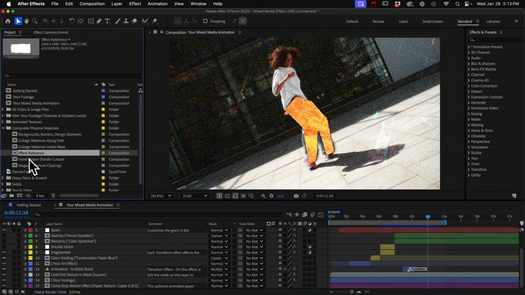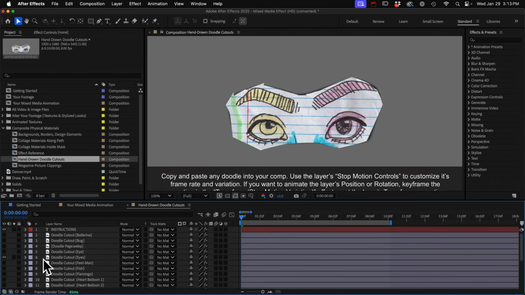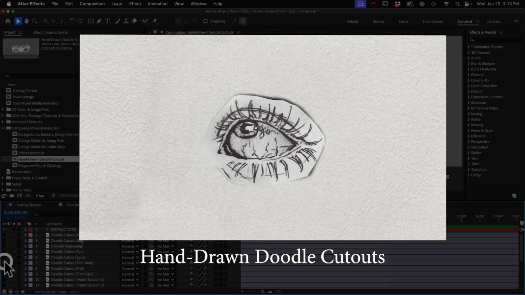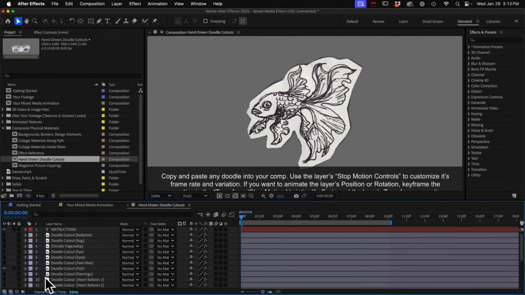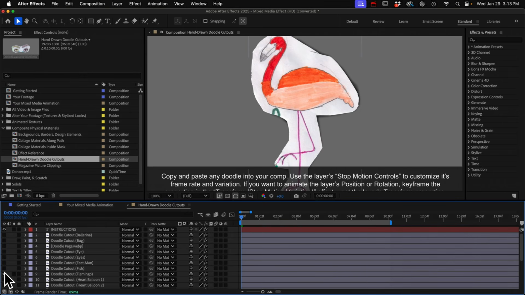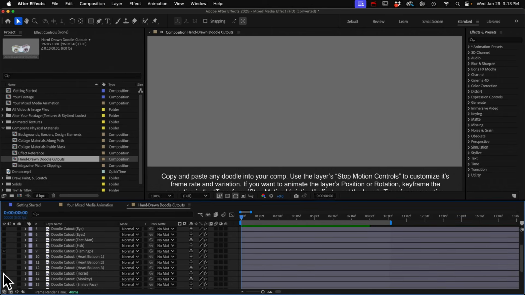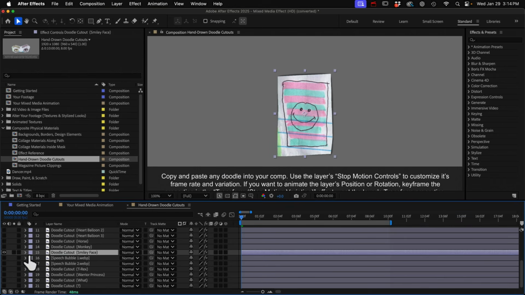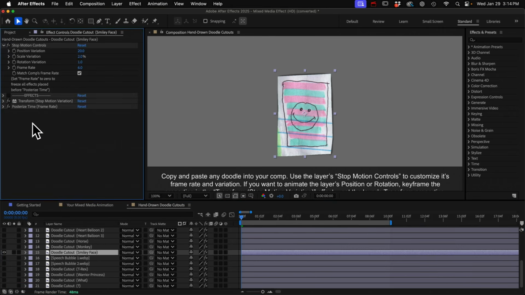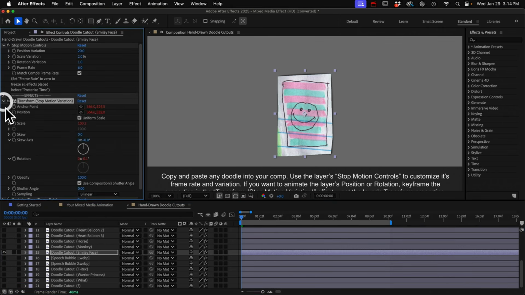All right, let's go to this hand-drawn Doodle Cutouts comp. I searched my entire house and got every doodle I could find that my kids had made, and I've put them in here. They've got the stop motion effect on them. You just copy and paste them into your comp. They can convey a certain emotion or idea, and they just go well with the whole scrapbooking look. Remember, if you're animating a position of a layer like this, you don't want to use the layer's position property. You want to use the position property inside the transform effect and keyframe that.